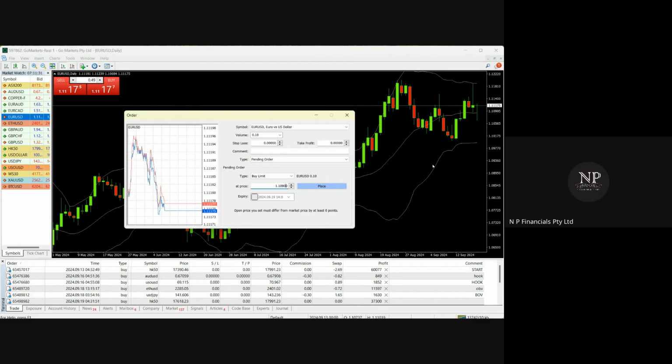Supposing you are making a mistake, because a limit order is always less than the market, correct? Yes. Supposing I'm making a mistake and I'm placing a limit order at 1.12, which is more than the market. If I try to place it, it will throw me an error. Because more than the market should be buy stop.